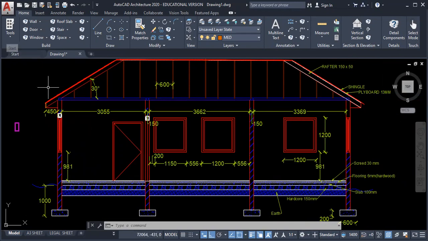So to insert belting or ring beam in a drawing, our belting or ring beam is typically 150 millimeter wide by 300 millimeters deep. So to insert that in AutoCAD Architecture, we first go into tool palette. So we type TP for a tool palette, TP, enter.